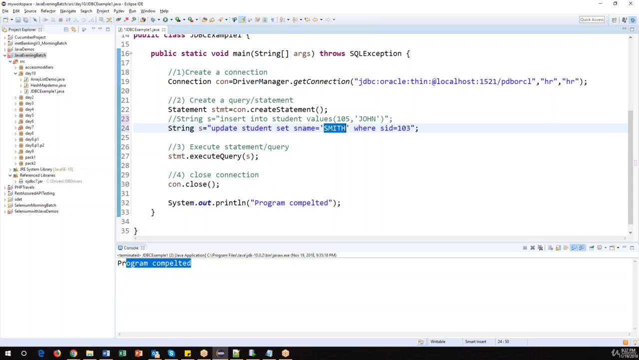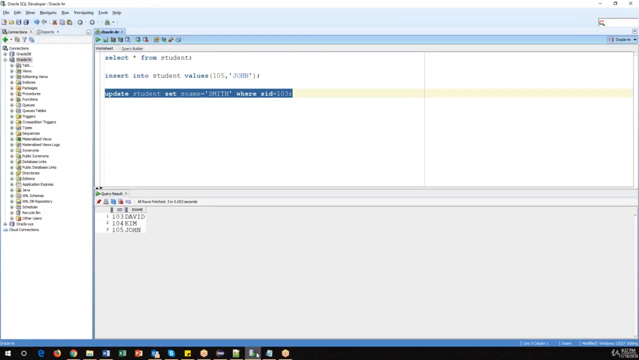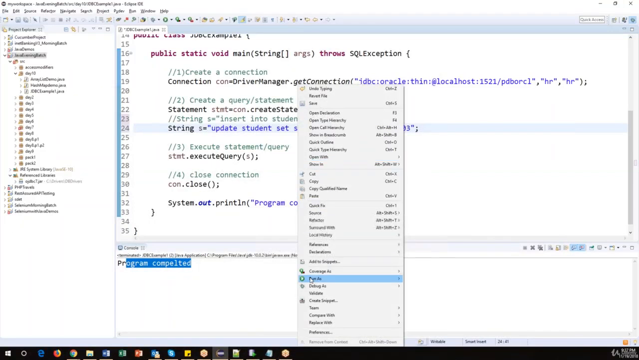Okay, fine. So now SID is 103. Now I want to replace the 103 record with Smith. So currently what is it? We have David there. Now let me run my Java application.